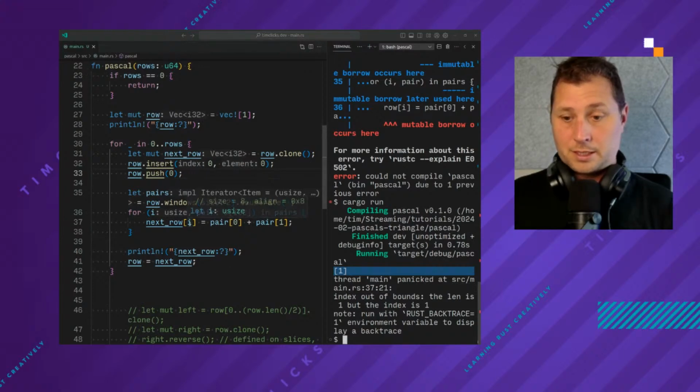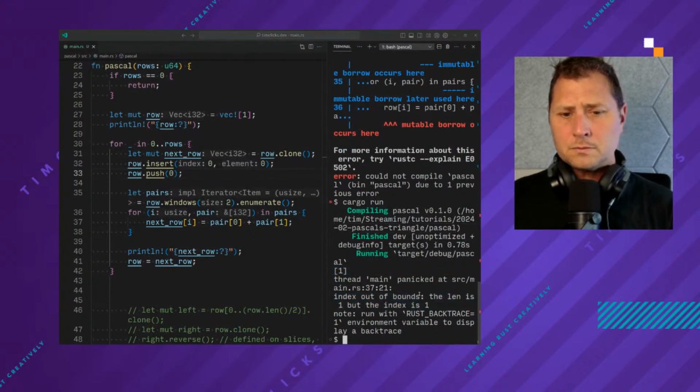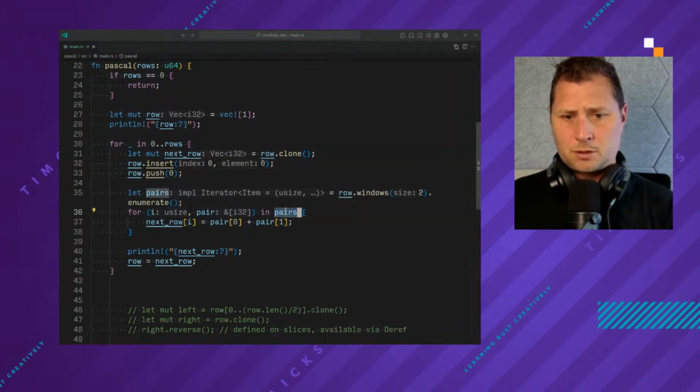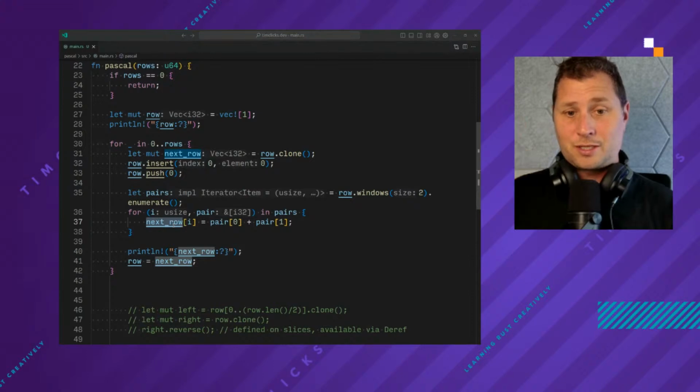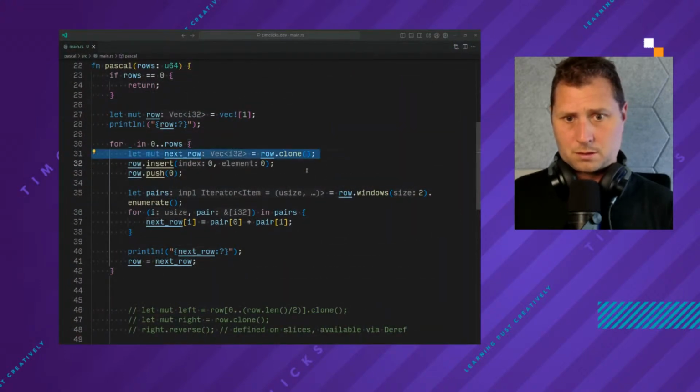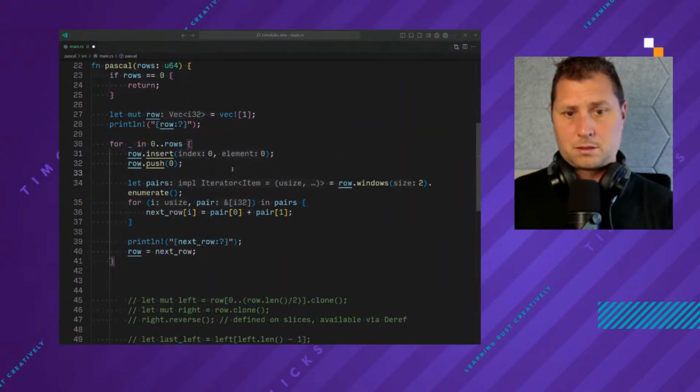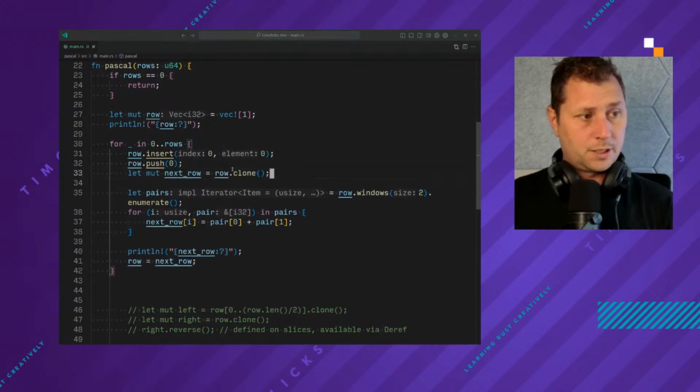I just told us that we wouldn't. The length is 1, but the index is 1. That's not fair. The next row is not the same length as row to start with. Oopsie. Just push and don't insert.